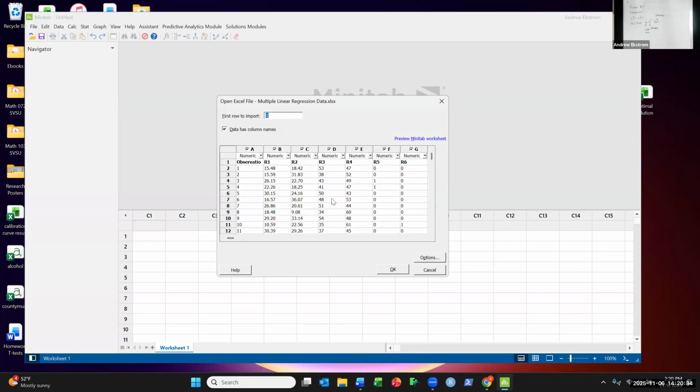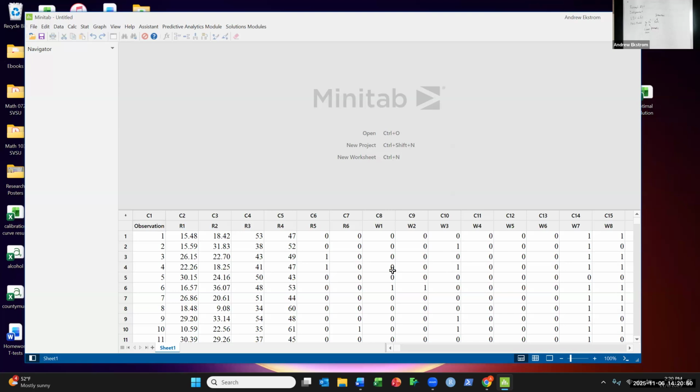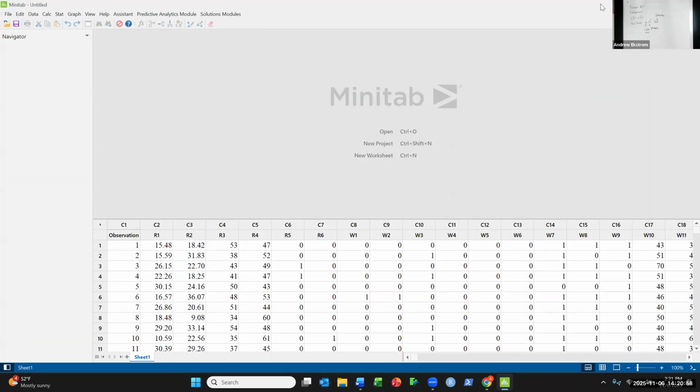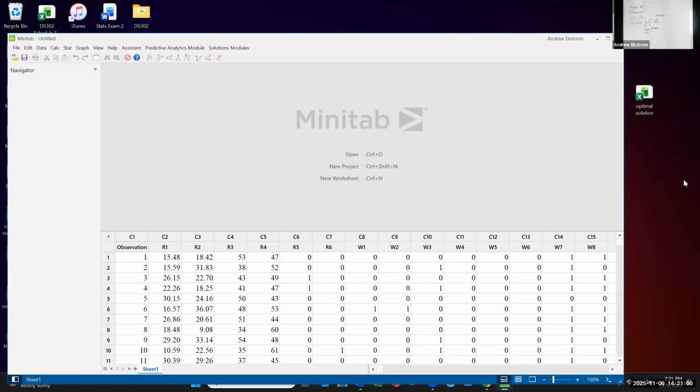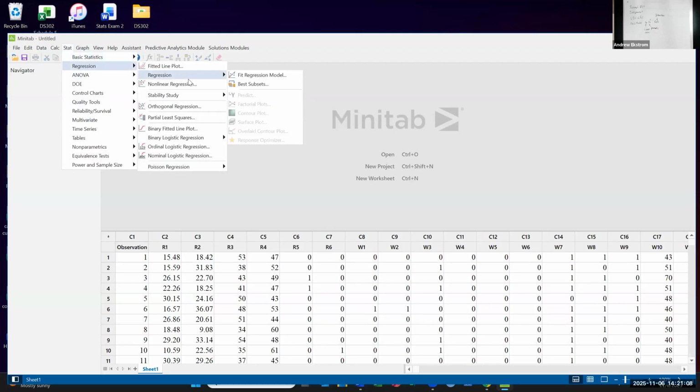This has given me an idea of what the data actually looks like. And it's usually a good idea to check this stuff out just to make sure that everything is working the way that we want it to. So I'm going to go ahead and click on OK. And there's my data. Oops, probably a little bit too big. Now, once I've got the data, I can go over to Stat, Regression, Regression, and then Fit Regression Model.